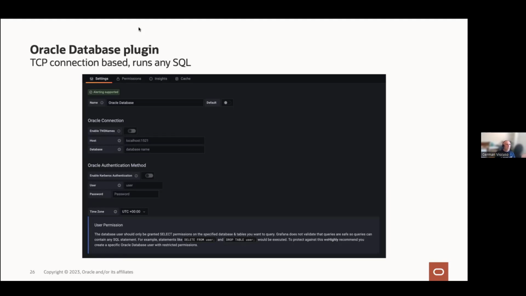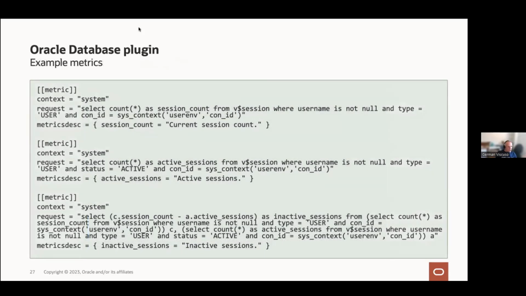So once you connect, what can you do to actually extract performance information? These are some examples of what you could run to get information. Suppose that you want to get, I don't know, a session count, for example, current session count, or active sessions, or maybe inactive sessions, which is the third part here of the slide. So this is the SQL that you can run in order to see that.